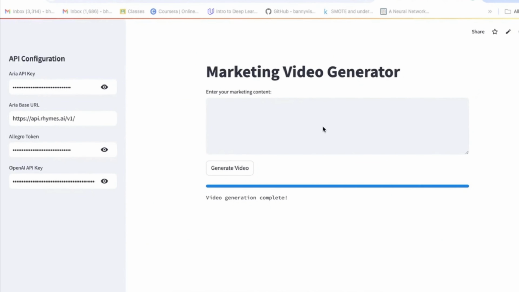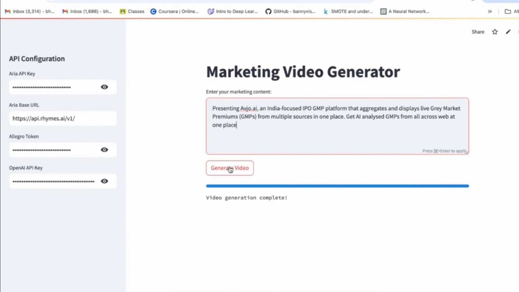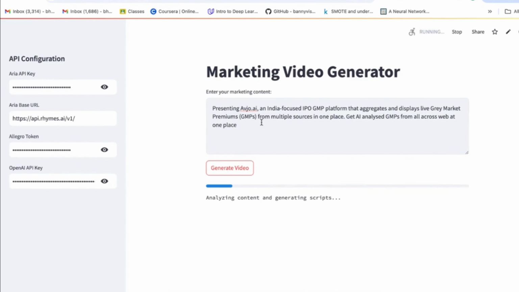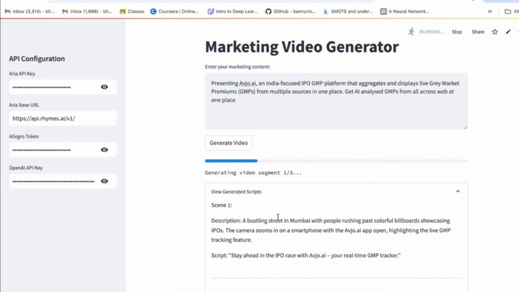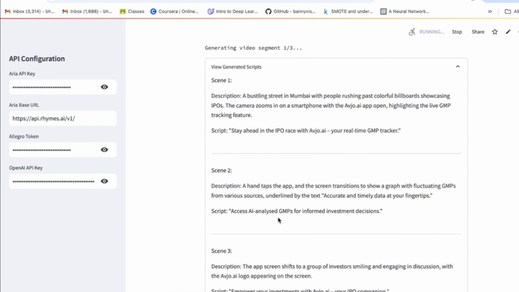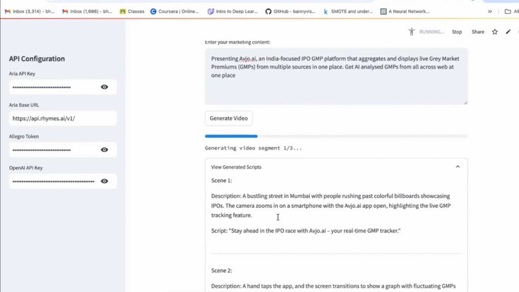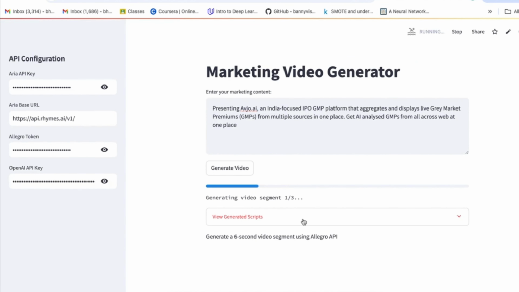So this is the working demonstration. I have opened the Streamlit app and I have put all the API keys here, and I'm promoting a company Avjo AI here. So generating the video, it will take some time. Yes, so it has generated the scripts here. Yeah, so it has generated three scenes. Now it will generate the video.